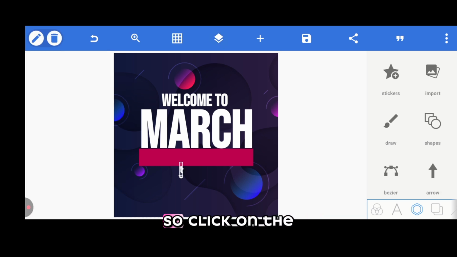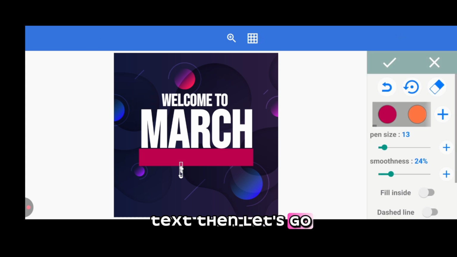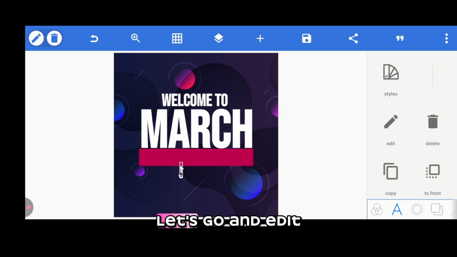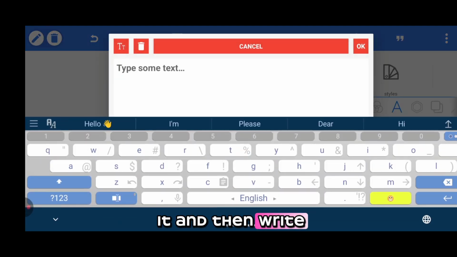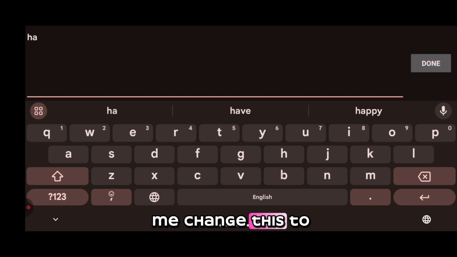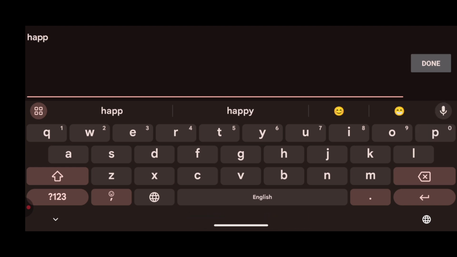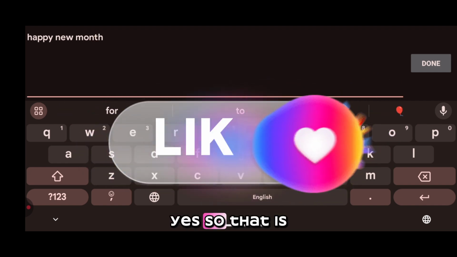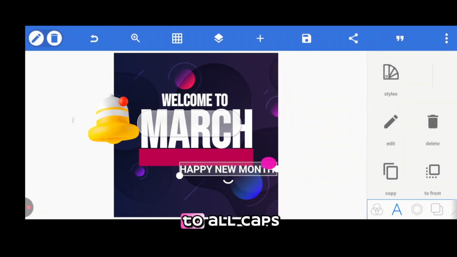Happy new month. So click on the text, then let's go and edit it. And then you write happy new month. Happy new month. Yes, so that is it. Then let's change it to all caps.